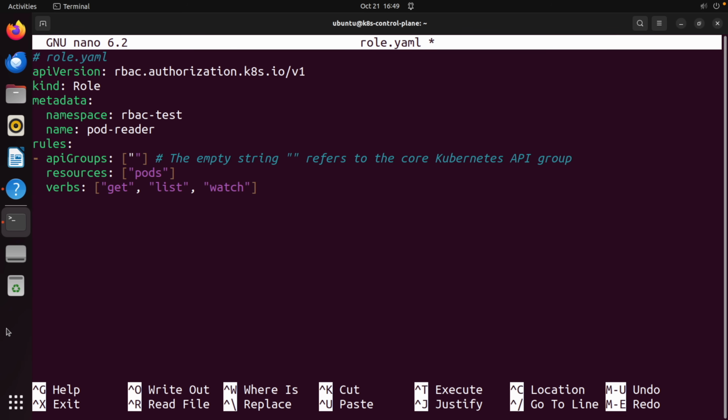This role will only allow read-only actions on our pods. So we have the kind role, metadata, we have the namespace, the name. So then the rules is where we define what actions are allowed. So for the resources pods, that means the permissions only apply to pods, not deployments, not services, just pods. And then we have the verbs get, list, and watch. These are the allowed actions. So you can get a single pod, list all pods, and watch for changes. And we're not including create, delete, or update. So that's what makes it read only.